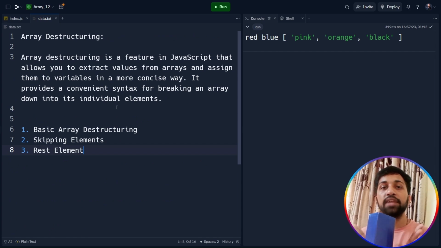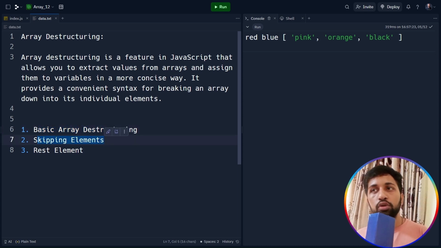These 3 types of tasks we are able to perform in the concept of extracting elements from the array and putting them inside variables. The first one is the basic way of array destructuring. The second use is if I want to skip any element, we are able to do that. Third is rest element. If I want to put the remaining elements of this array inside a single variable, we are able to do that. So I think your concept about array destructuring is completed in this particular video.